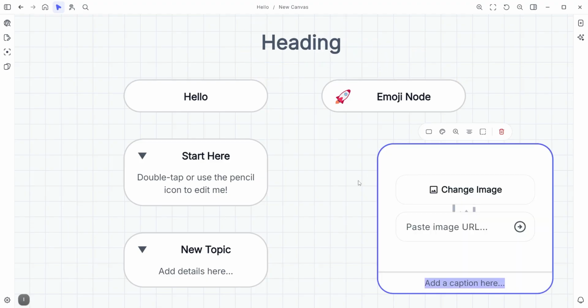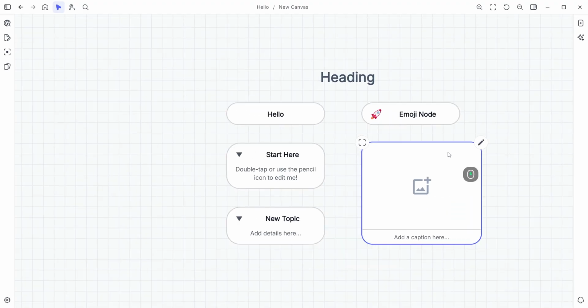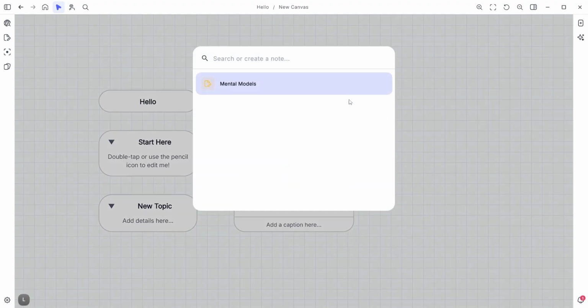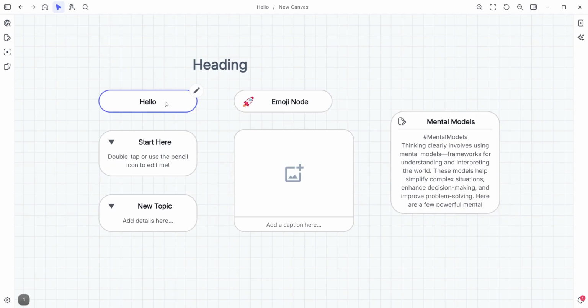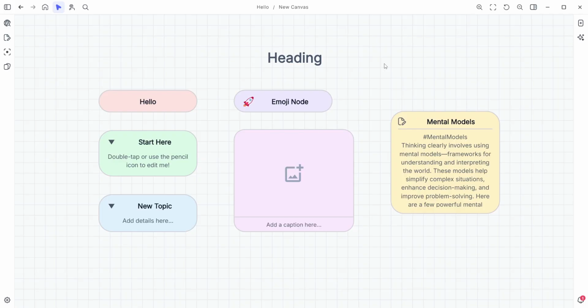Press I for an image node, or L to link a node onto the canvas. To change color, you can select a node and press keys from 1 to 7 to cycle through the colors. You can do this for frames and connection too.